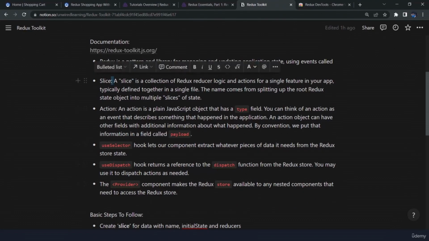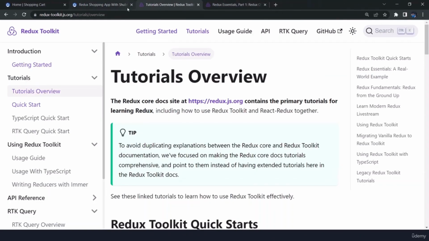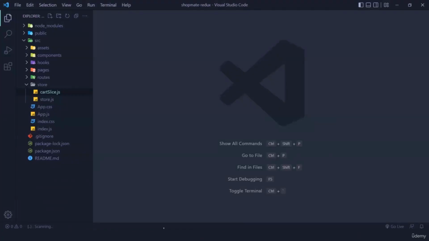Like, what is a slice? A slice is a collection of Redux reducer logic and actions for a single feature in your app. So this might sound easy to some. This might sound pretty difficult to some. We don't want to get into this. We just want to understand how to use our Redux and then later on understand each term as well. So that's all for this one.